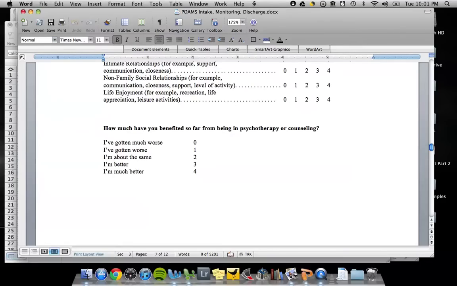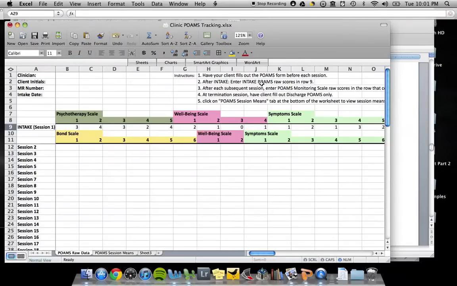So let's say at the end of your first session, your client's filled out this form. They should be handing it to you. After this session, you can go back into the Clinic POAMS Tracking spreadsheet. We call the intake session 1 because we look at therapy almost like doses of medicine. So they call this the dose effect way of looking at therapy: how many doses of therapy are they getting, and what's the effect as a result of that. Your first actual session, we're just calling session 2 because it's the second contact that you've had.